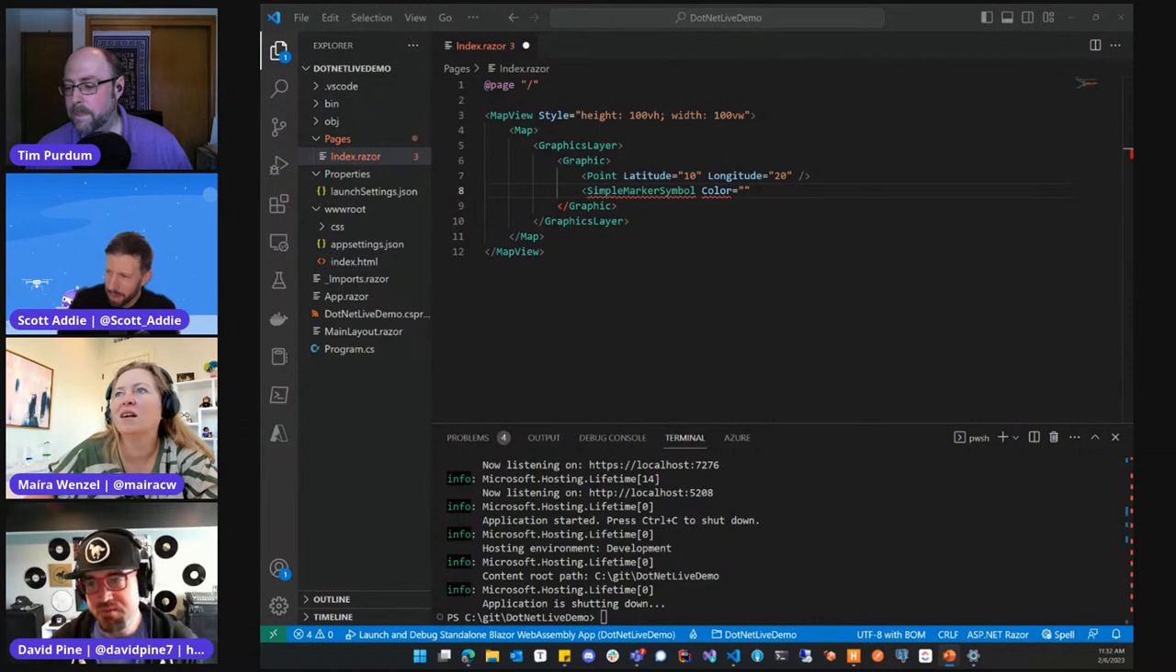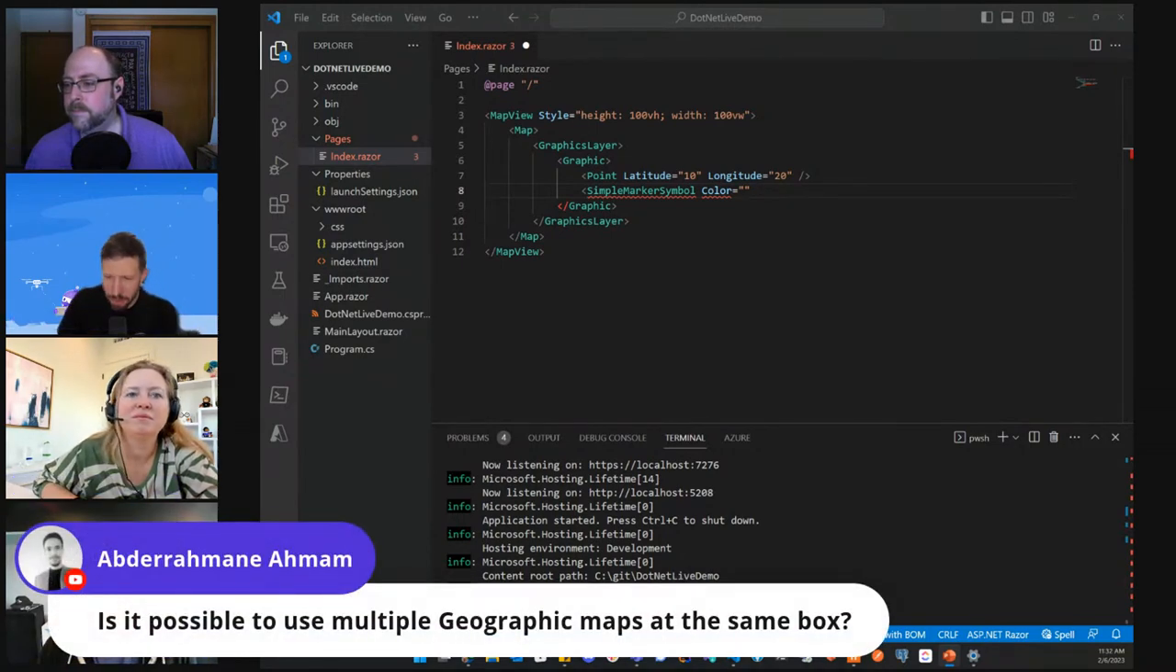Yeah, good point. One of the first questions I see I'll put up on the screen here. Is it possible to use multiple geographic maps at the same box? Any thoughts on that, Tim? I'm trying to think what they mean by box. Probably like the map view, the top level.